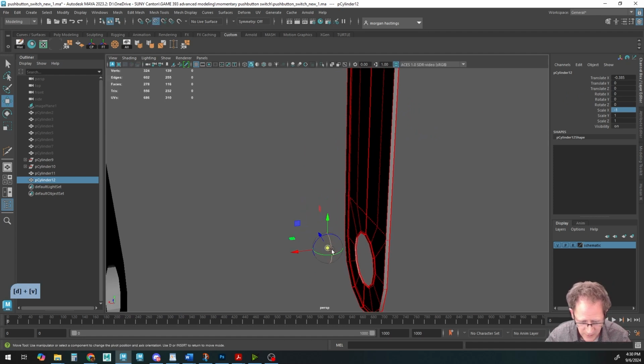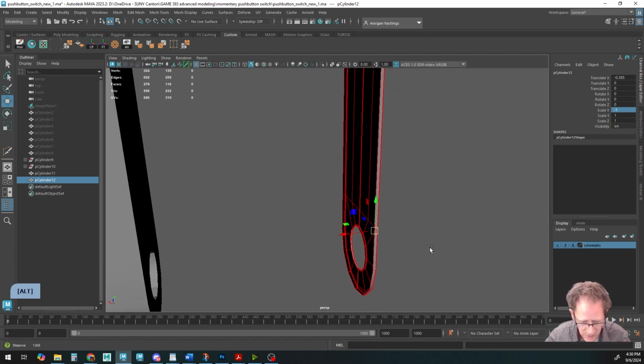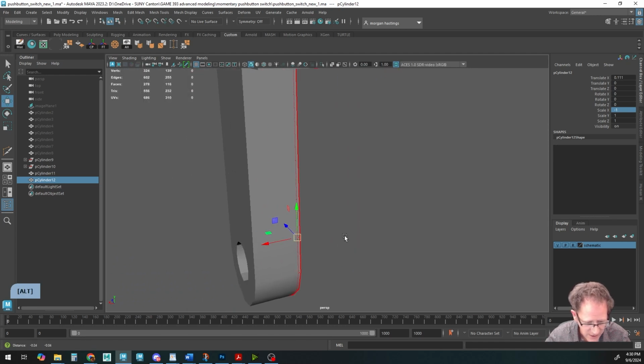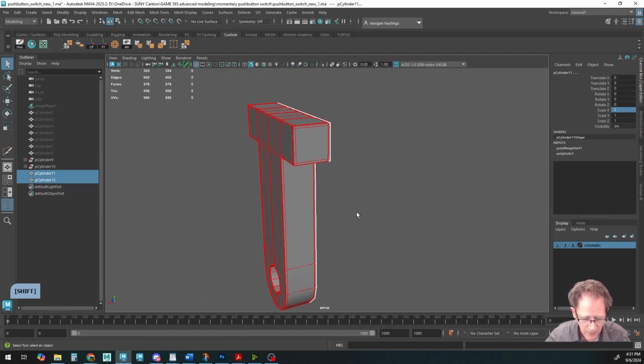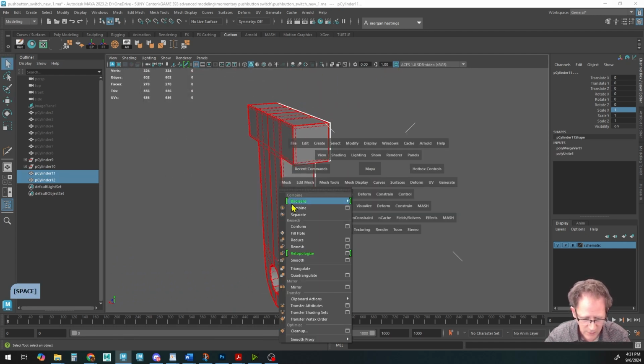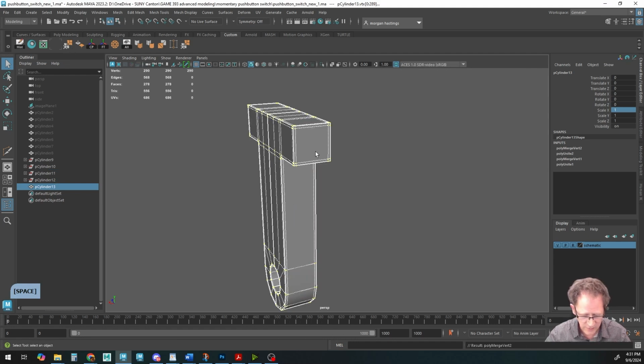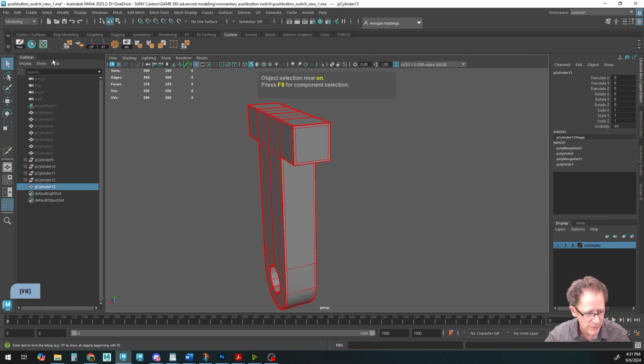Then I'm going to snap this guy over here. See where I'm going with this? And snap that together. Select that part. Go to combine. Snap, merge our verts. Delete our history.